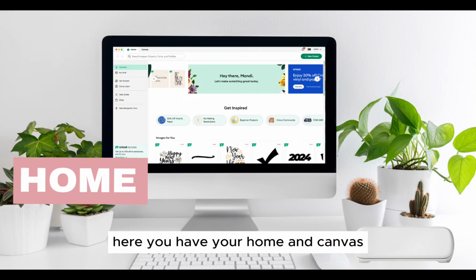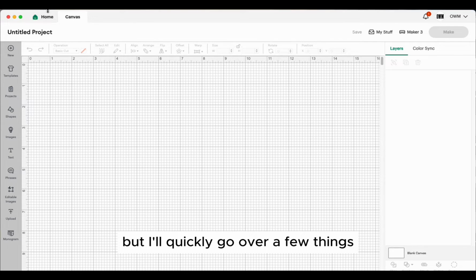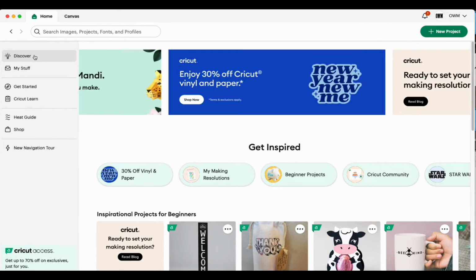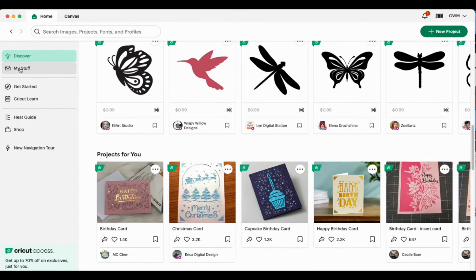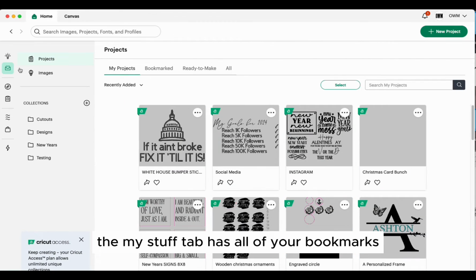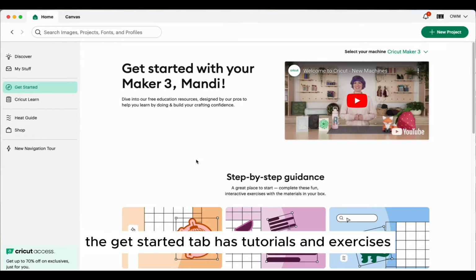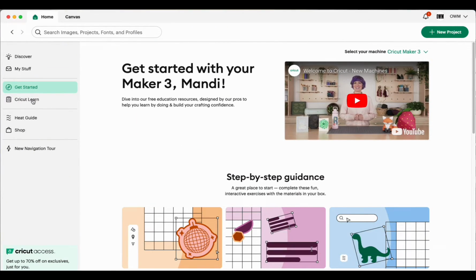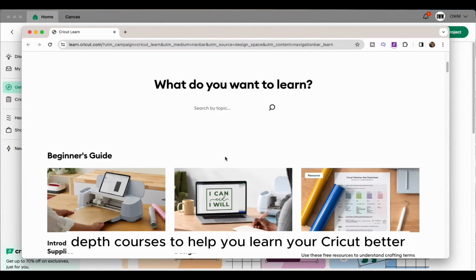Here you have your home and canvas. You'll spend the most time in the Canvas tab, but I'll quickly go over a few things in Home. You have a few tabs on your left. Discover tab is where you can find inspiration for projects. The My Stuff tab has all of your bookmarks, projects, and uploaded content. The Get Started tab has tutorials and exercises you can do to help learn your Cricut better. The Cricut Learn tab has tutorials and in-depth courses to help you learn your Cricut better.